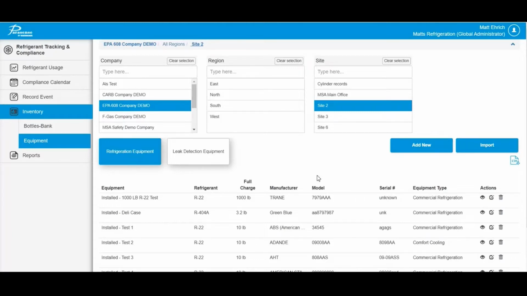Now we can add new equipment individually, which we'll work through in just a moment. The other thing we could do, if we had equipment in mass, we could actually upload that equipment in a CSV format. We won't look at doing that now, but understand that is another option that you can use. So to individually add equipment, we then go ahead and click on Add New.